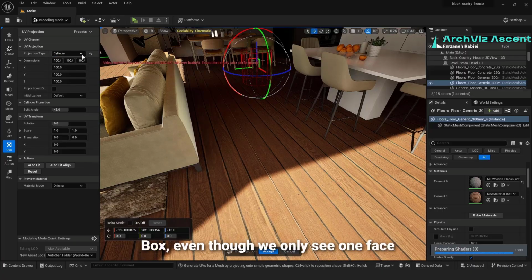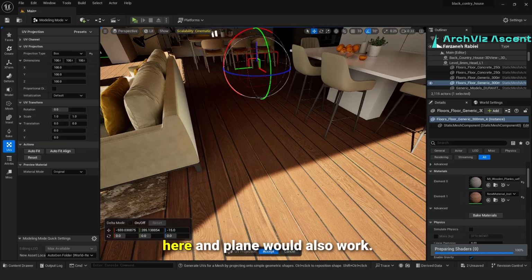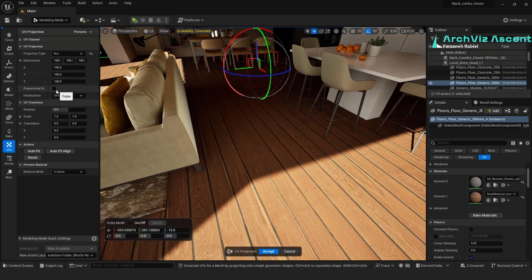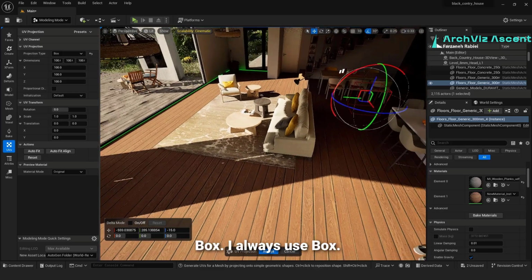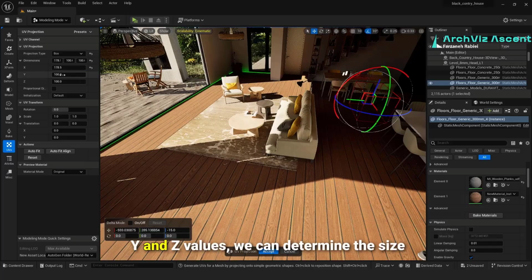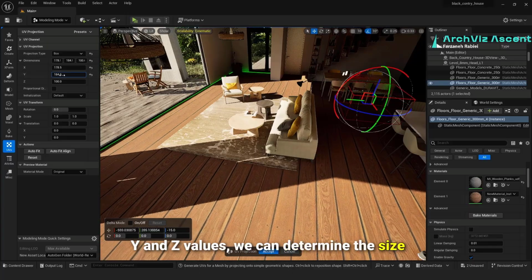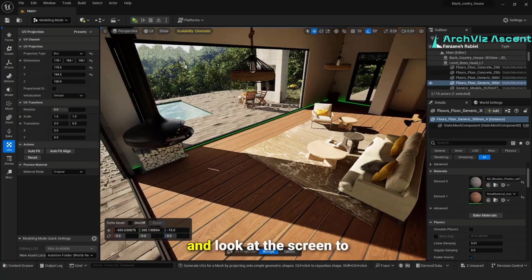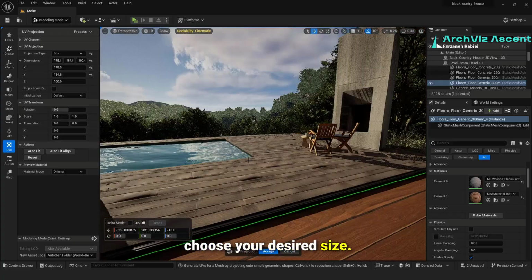I'll set it to box. Even though we only see one face here, and plane would also work, if parts of the floor are visible from the sides, it's better to set it to box. I always use box. By changing the X, Y, and Z values, we can determine the size of each of these tiles along these axes. Change them and look at the screen to choose your desired size.